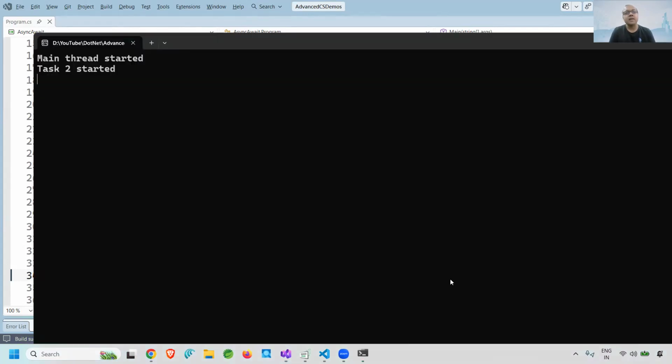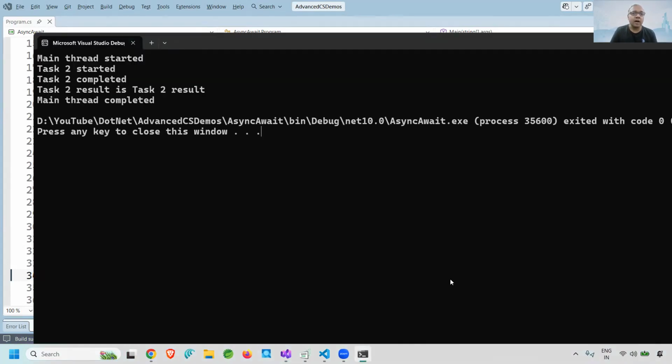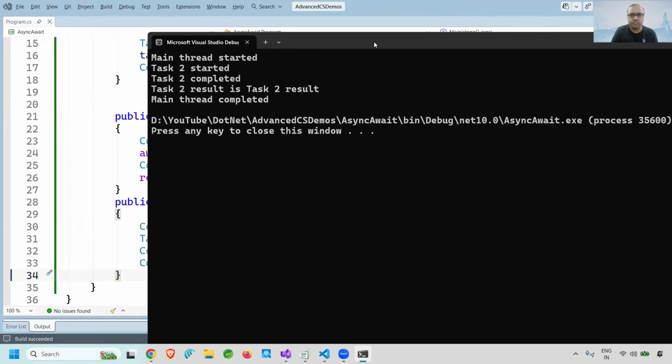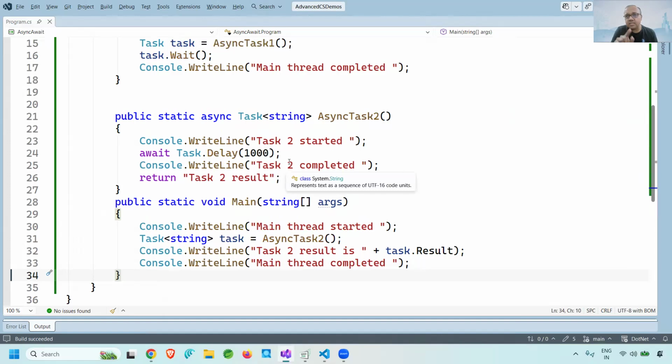Let me run this and you see again it waited for 1 second, and afterwards the result is returned, and that result is collected and printed in the main. After the result is printed in main, then the main thread also terminated. This is how my simple async task is executed.